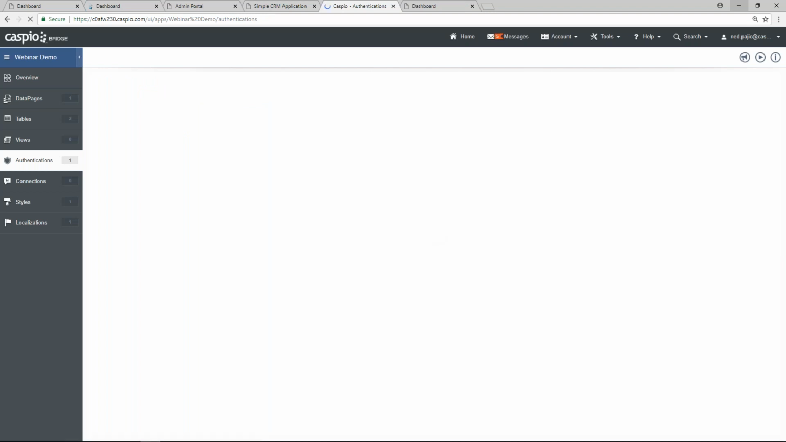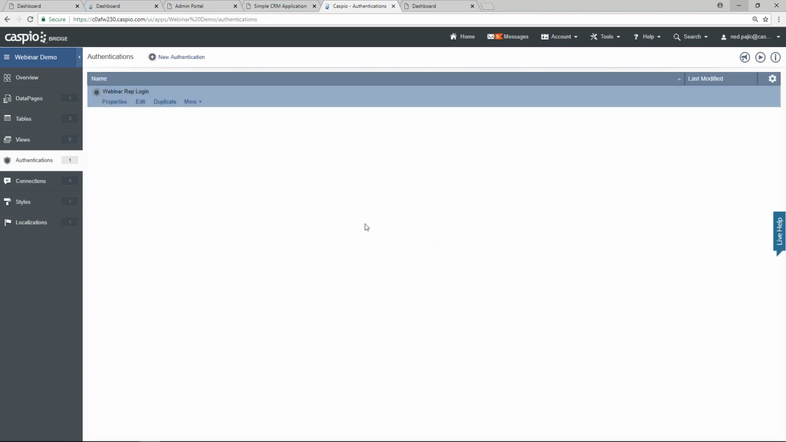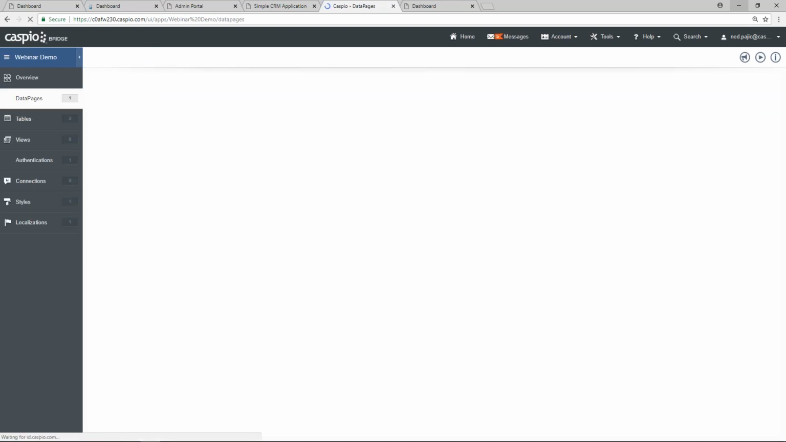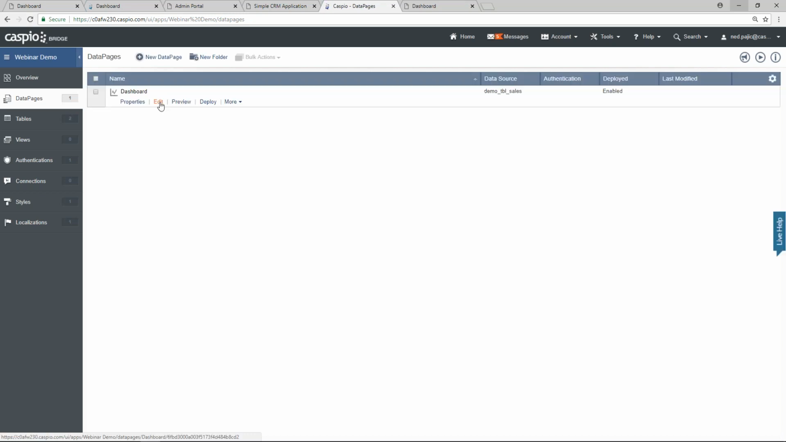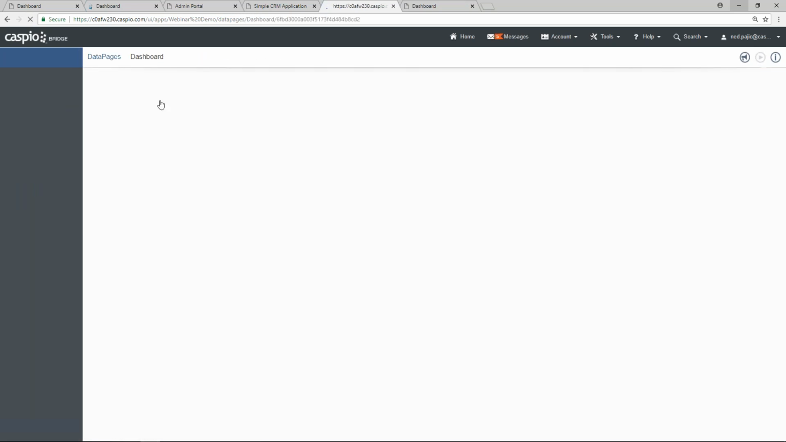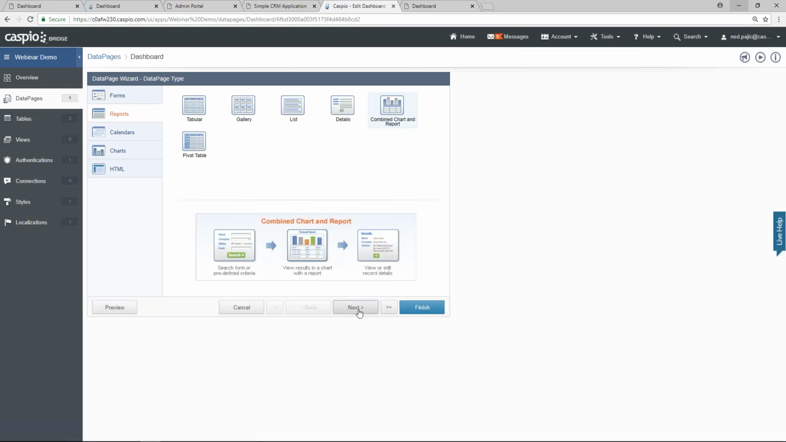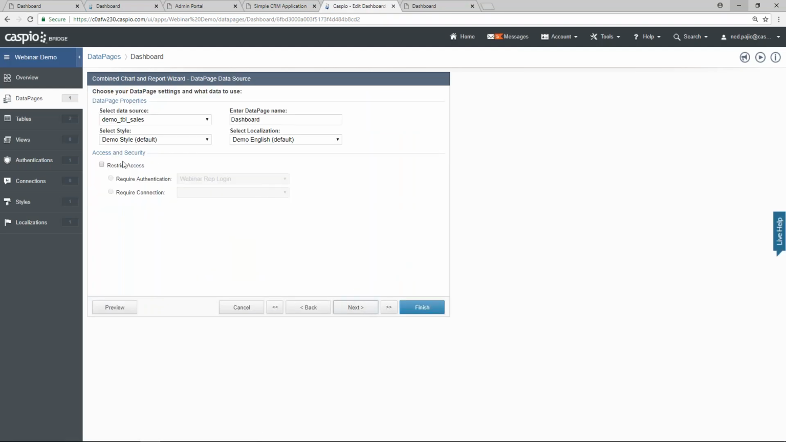Once you have the login screen created, all you need to do now is apply that login screen across your data pages. So let's go back to this object. Click on edit to make additional changes to it. Okay, so let's move on. And if you remember this section, access and security, all you need to do is enable this checkbox and apply that login that we just created coming from this object.